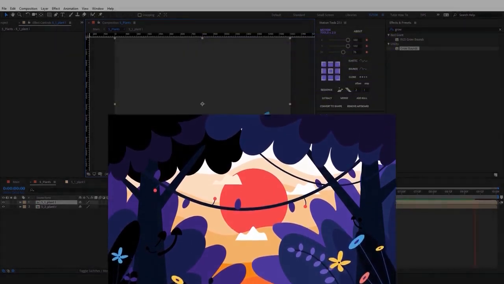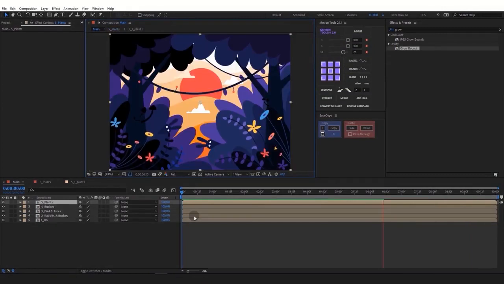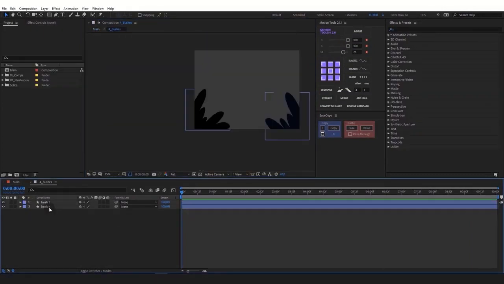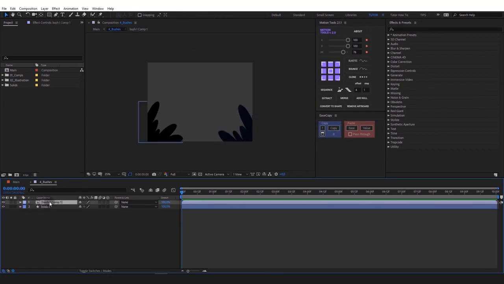Now let's get down to animating the bushes. Go to Bushes composition. Here we can see 2 layers with the right and the left bush. Let's animate the left bush as an example. Pre-compose it and go inside the composition.